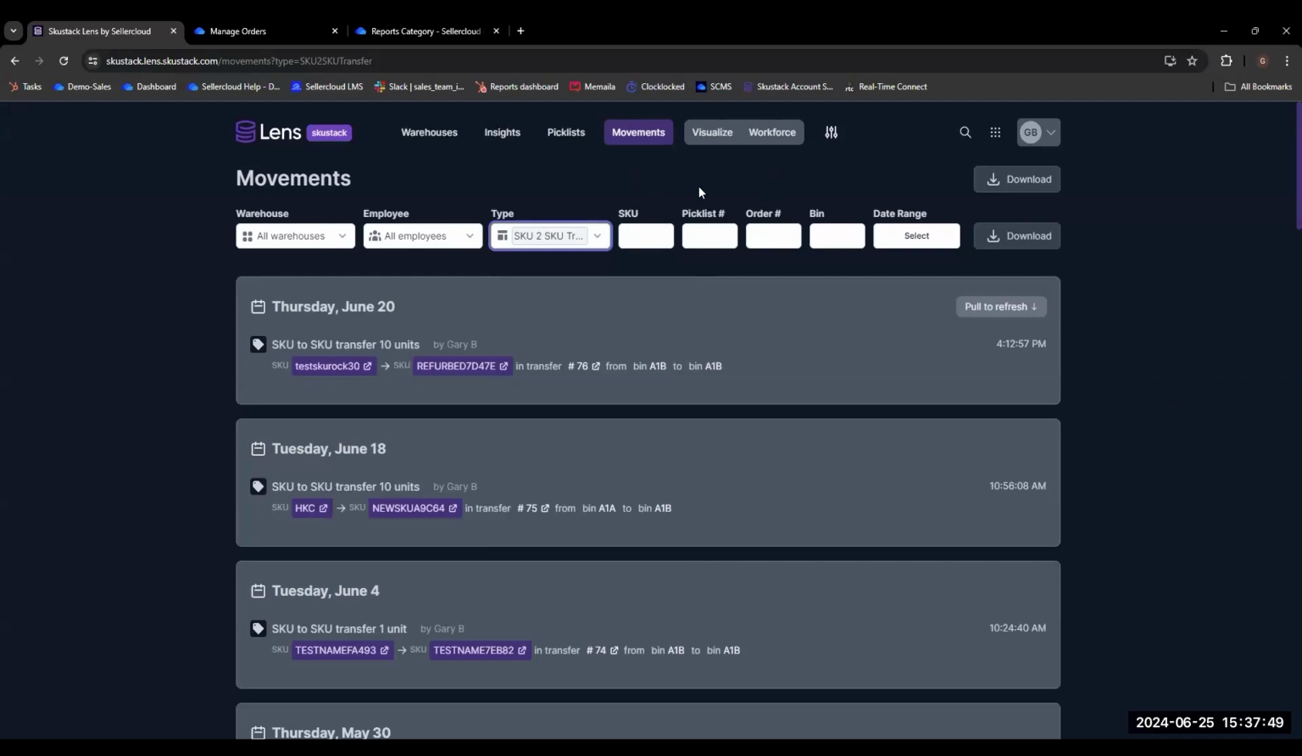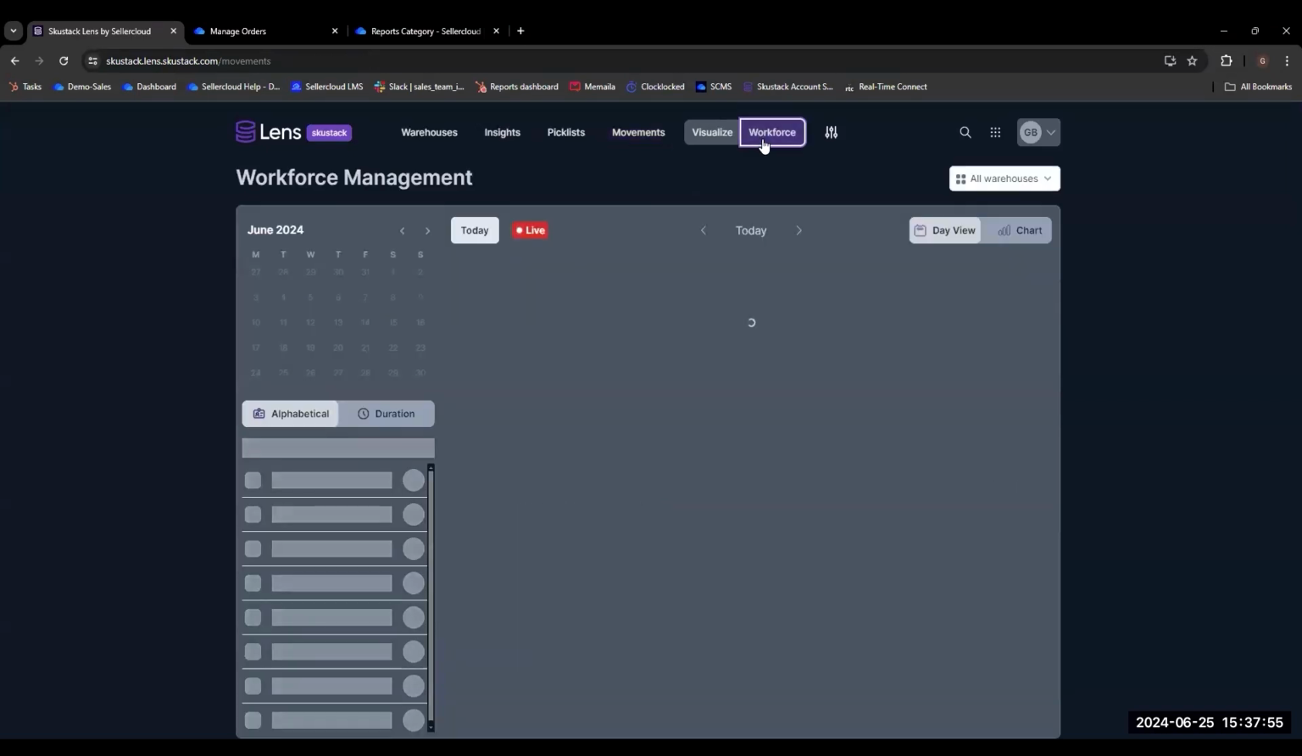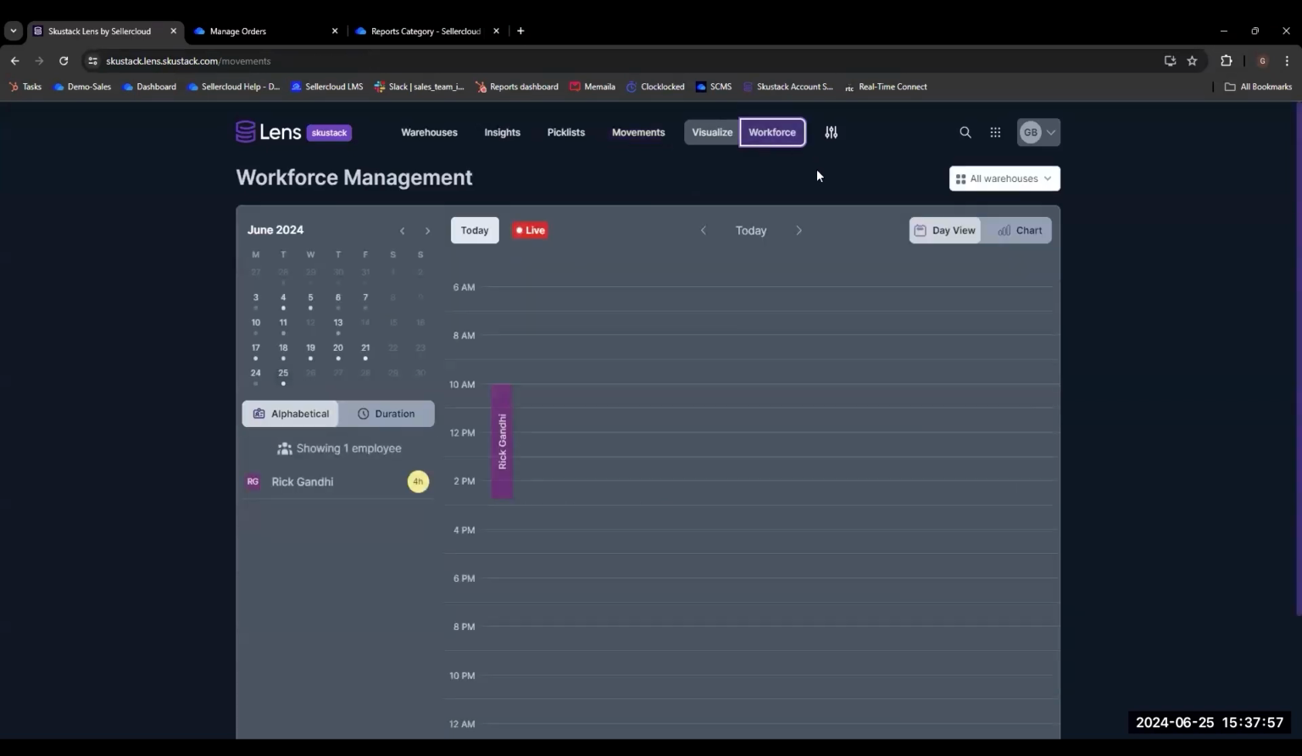Now, with Skustack Lens, we do have a couple of paid editions that you can do. These are some nice add-ons. One of the main ones that you'll be utilizing for the workforce are our live workforce reports as well. So I showed you the insights to get the employee performance tracking side of things.